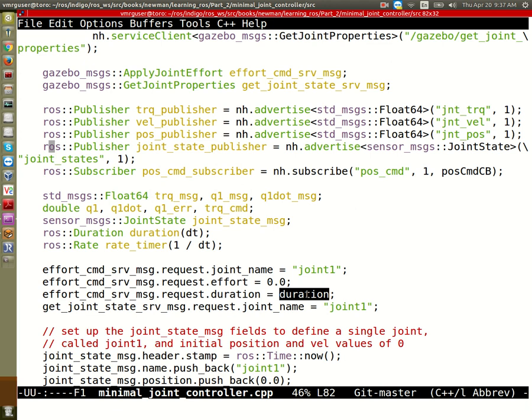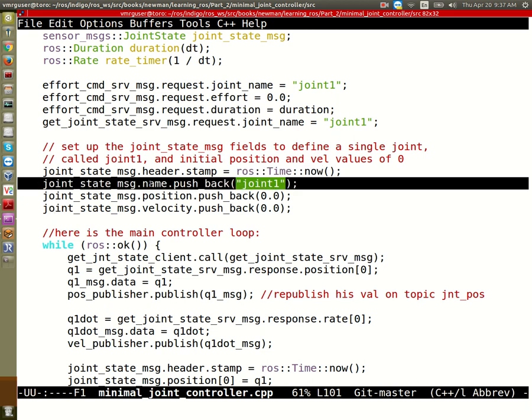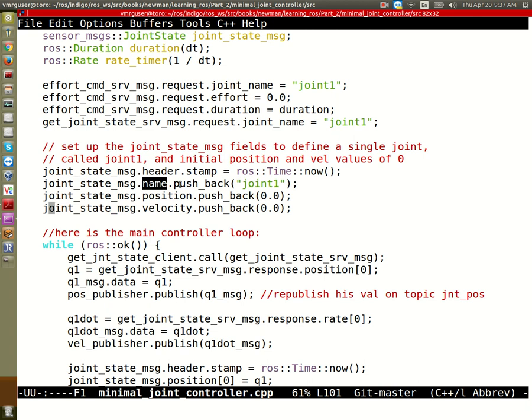And then for the joint state, the request is also a joint name. And then we go to the messages we'll use in the topics. Here's the joint state message, header, stamp, time now. And then we need a name. The name is the name of the joint. It can be a vector, so we can use push_back, but we push back a string. We only have one. And we set the position and the velocity to 0.